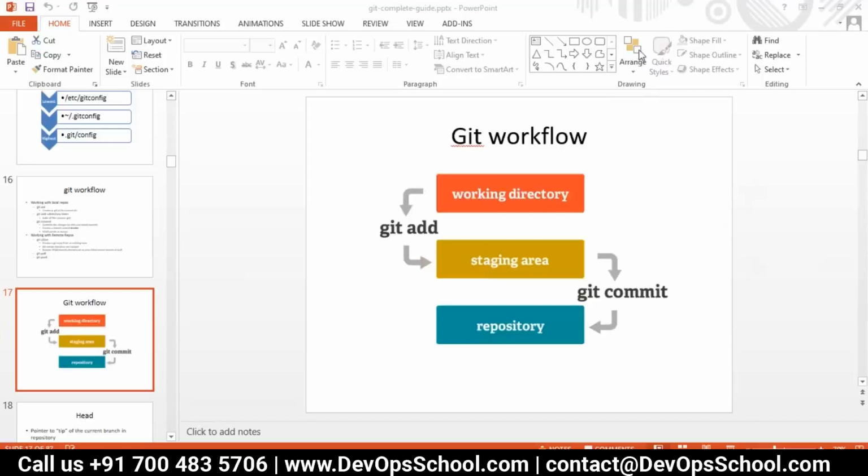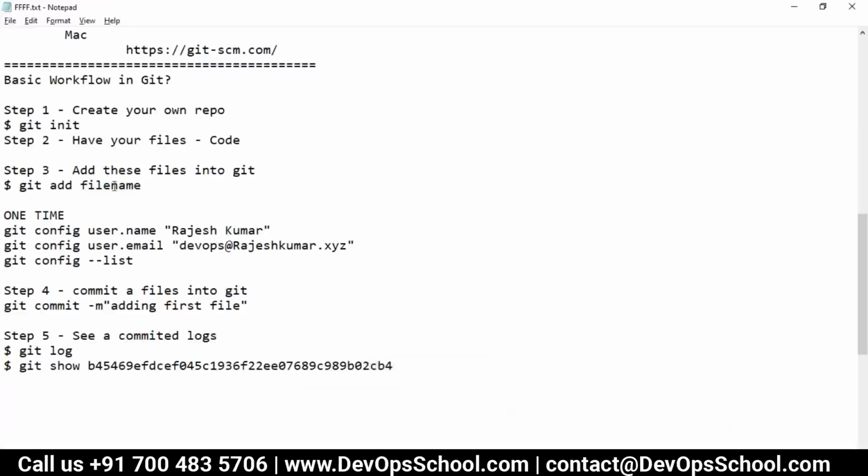So this is the kind of thing. Now if you look at this, you should correct this statement. When I say add this file into Git, it's a wrong statement, right? It should say working directory to staging area. Okay, staging area. Remember always.